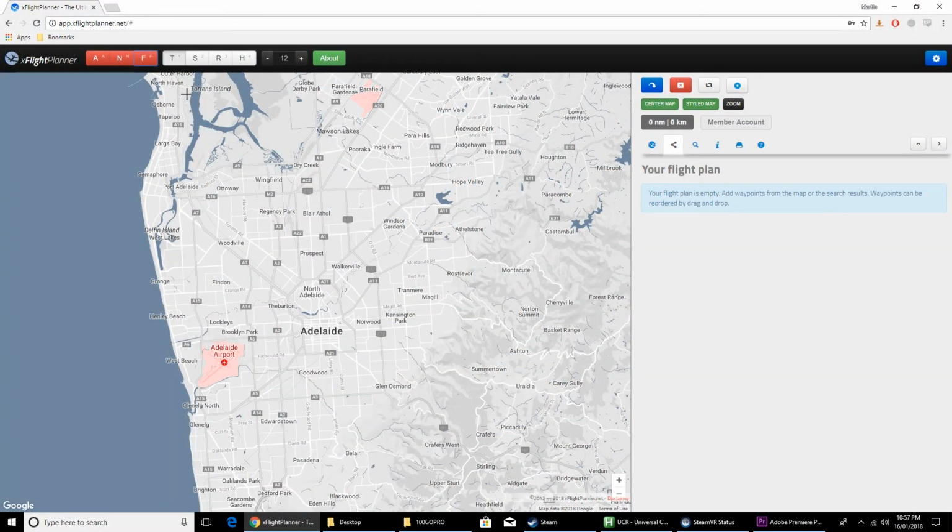So this is xflightplanner.net. You can register for a free account, which gives you somewhat diminished functionality compared to the various subscription levels, but nonetheless, we can create a flight plan which is exportable in a format which we can use in X-Plane. So first thing we do is turn on the airports and the fixed points.